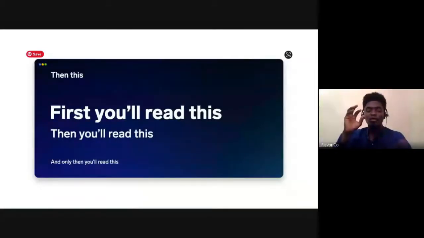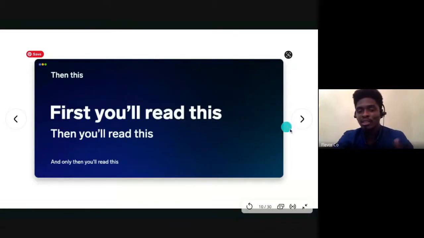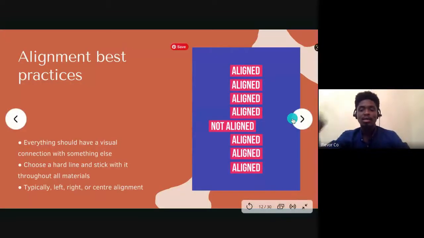I mean, of course, we read from left to right. That's why this thing is put from left to right. If it was Arabic, it would probably be from right to left. Do you get it? So you have to be intentional about who your users are. How do they read? So let me say a little more about alignments. Look at this picture. You can tell that this one not aligned is out of place.